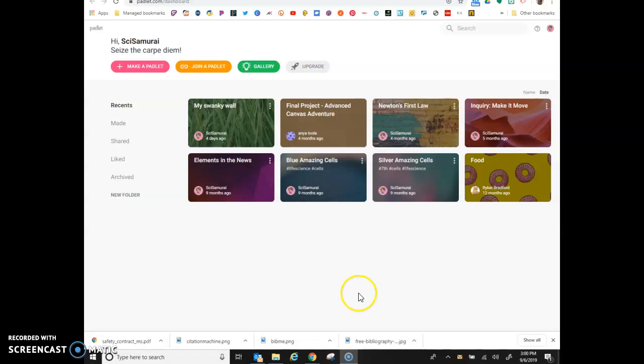Howdy everyone, this is a tutorial to help you maybe build your first Padlet or get better at building Padlets better than you have in the past.